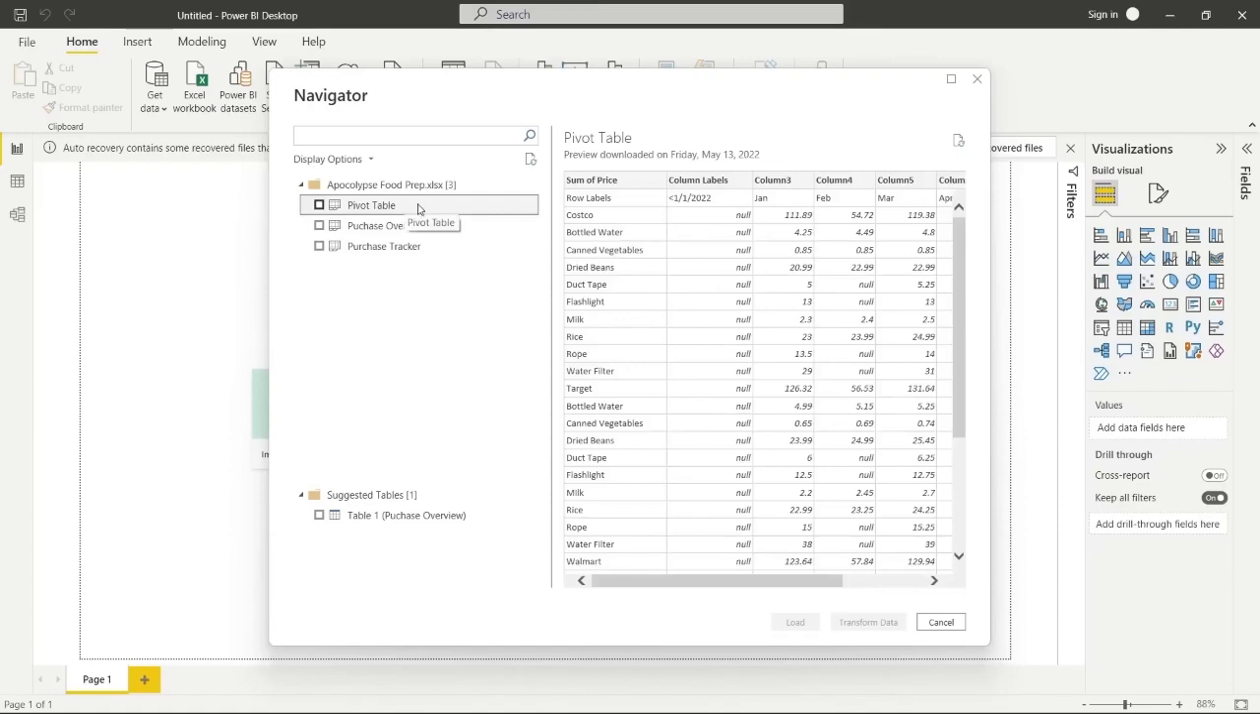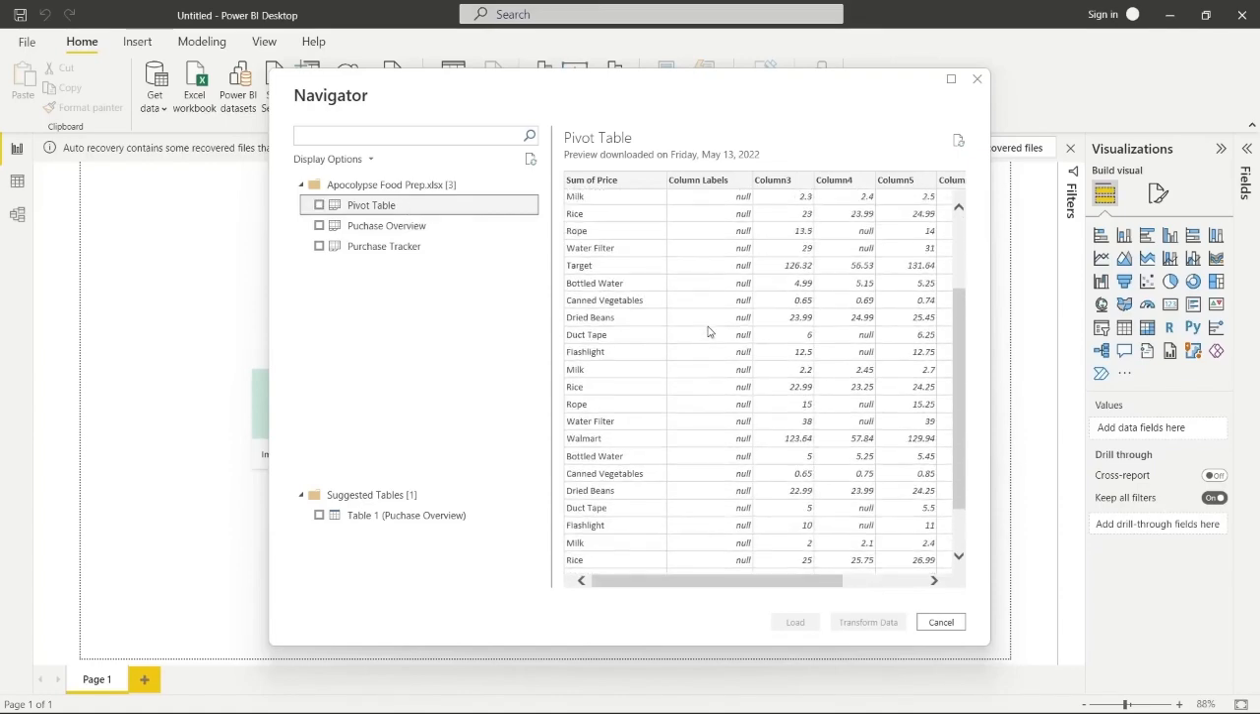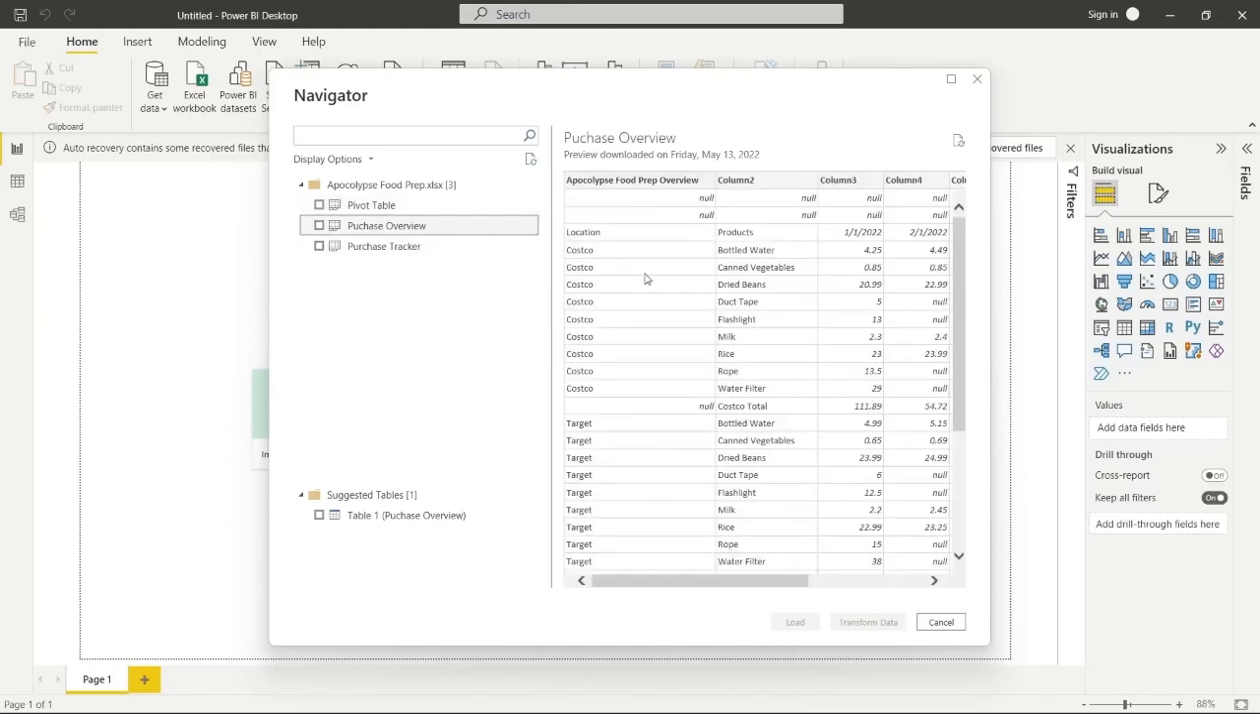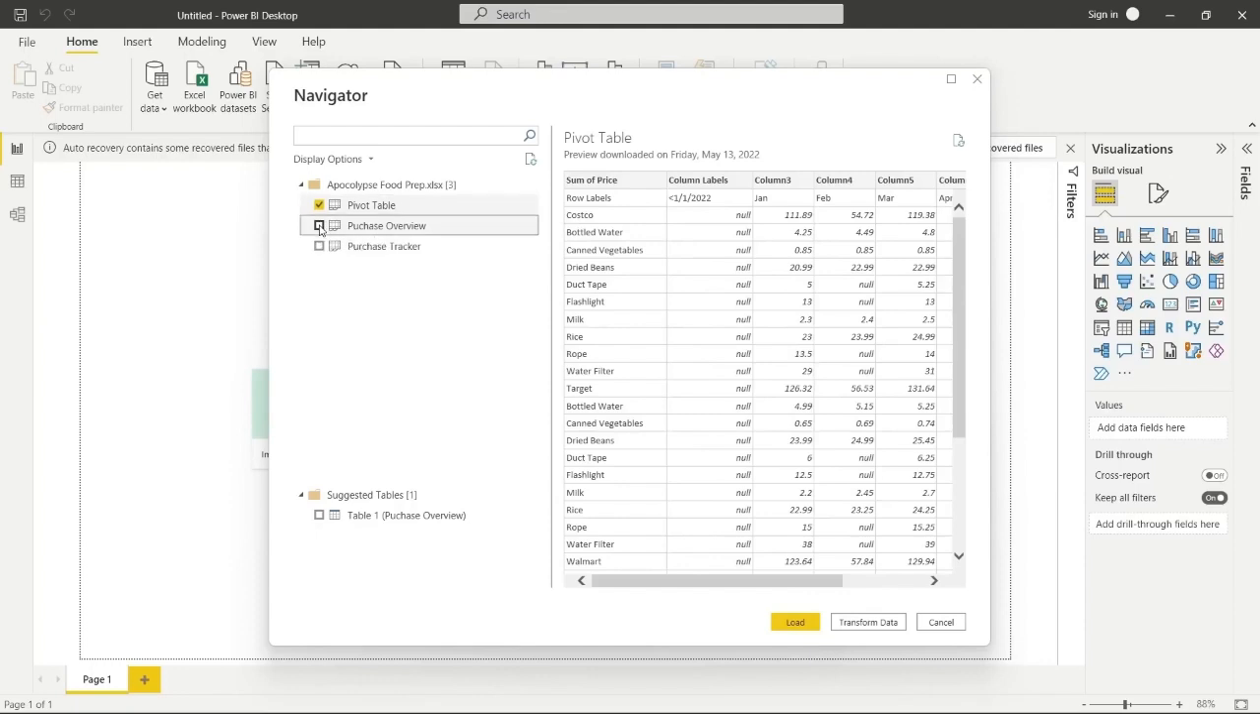And this is the pivot table that we were looking at. So we are able to pull in just a pivot table. And then we have the purchase overview, where it's that formatted thing that we were just looking at with all the colors. We're going to pull both of those in. So we're going to pull in the pivot table and the purchase overview.